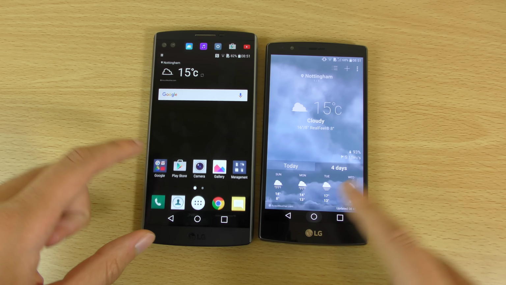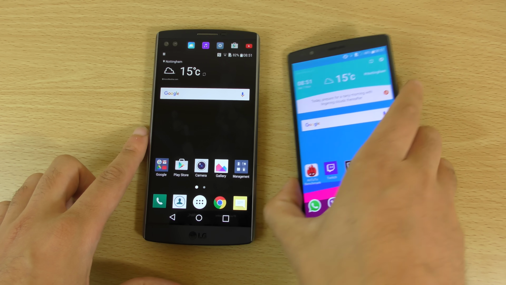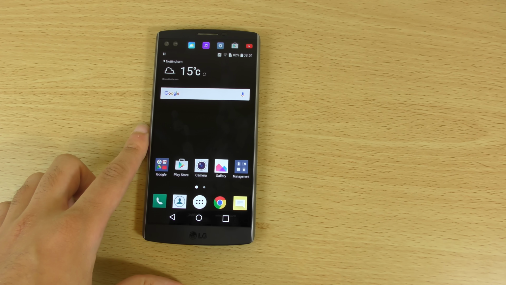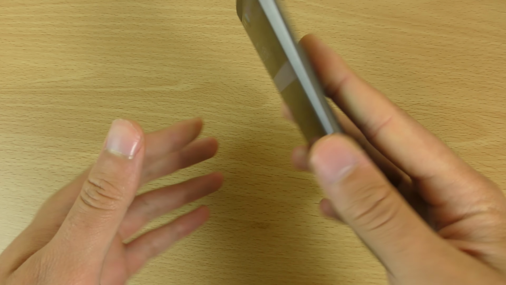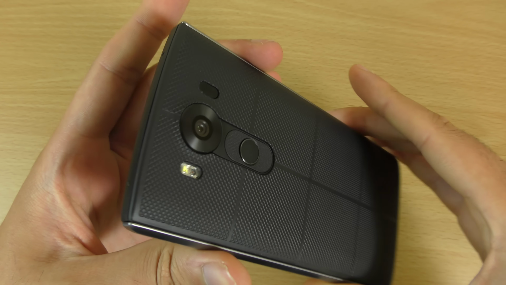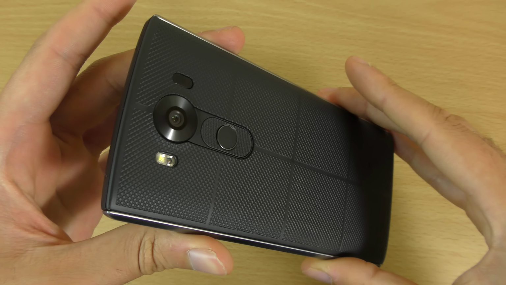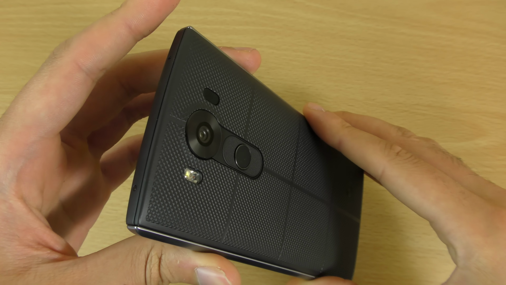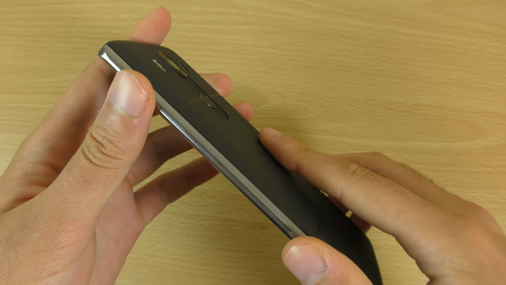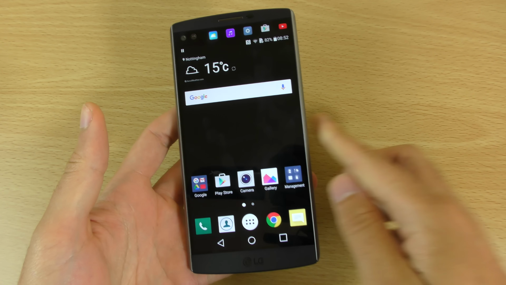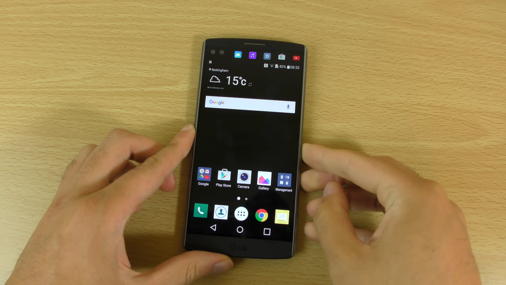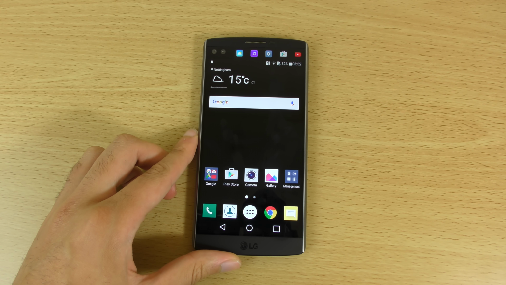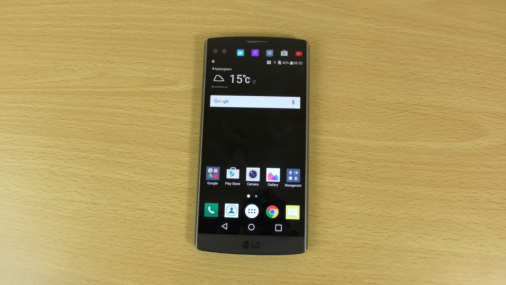But as I said, I will be doing some speed tests of the device, seeing how it compares against the competition, as well as checking out that awesome looking camera on the back, which is I think the same as the one in the G4 but a little bit better, so definitely looking forward to checking it out. But yeah, just a quick little video here checking out the dual screen as well as some of the features of this beautiful beast.